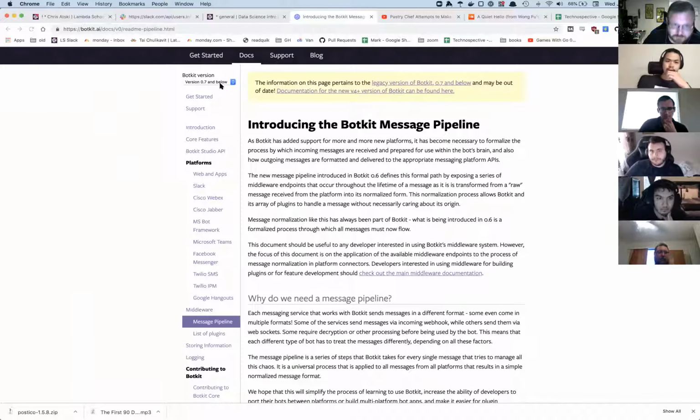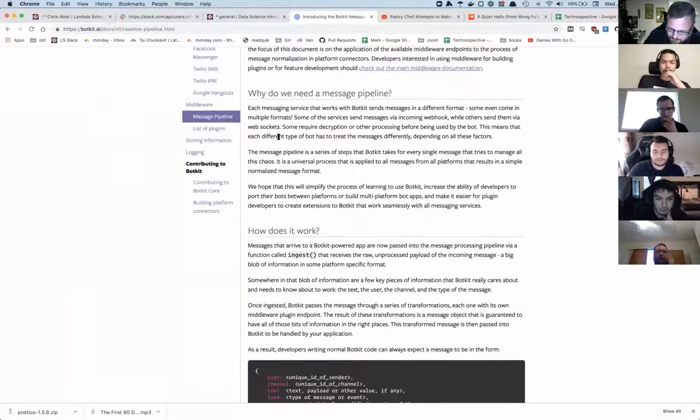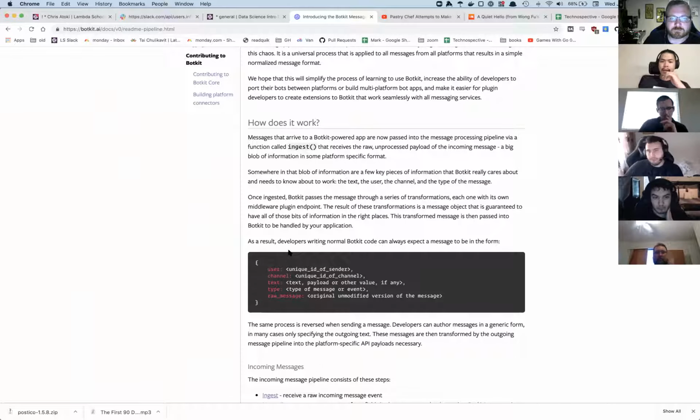botkit.ai/docs-v0, which is version 0.7 and below. I recommend you guys going up to 4. But in version 0.7, which is what we use right now, anytime you see a message, you'll get from that pipeline the user, the channel they're in, the text that they sent, whether it's a message or an event, and the raw message. So what you could do is, when you receive this message, you could also pass the channel ID.